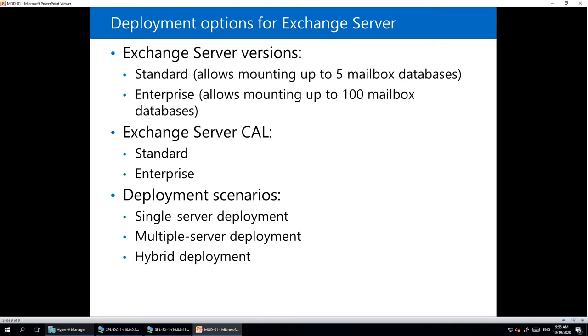Now the second licensing section, beyond the server version, is the client access license, the CAL license. It's also categorized into Standard and Enterprise. They have their own couple of differences. Like in the Standard, you wouldn't get in-place hold, some e-discovery features. There could be some limitations. We may discuss these differences in detail in upcoming videos.